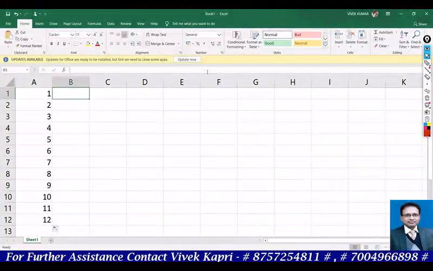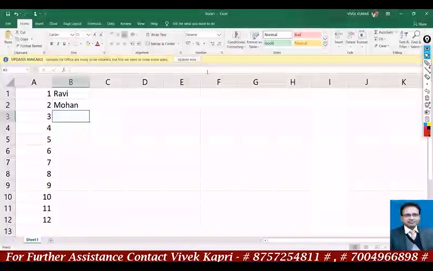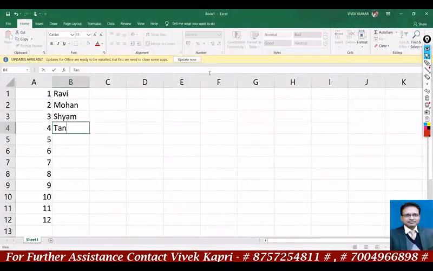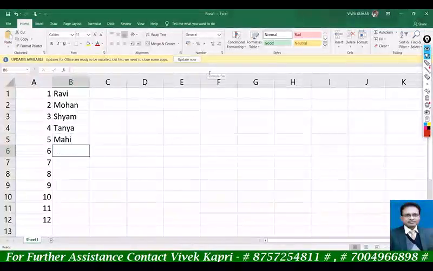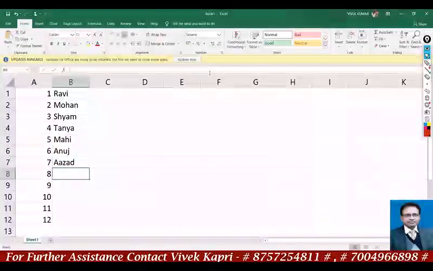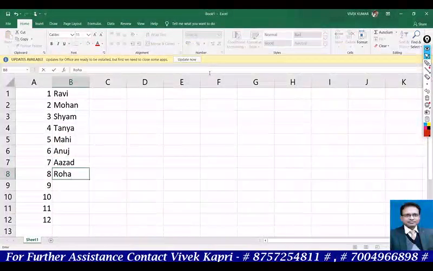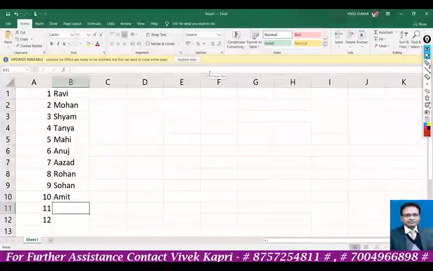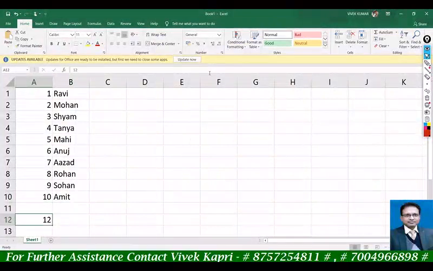Suppose I am going to write here the names of the students: Ravi, Mohan, Syam, Tanya, Mahi, Anuj, Azad, Rohan, Sohan, Amit. Let's take these students.